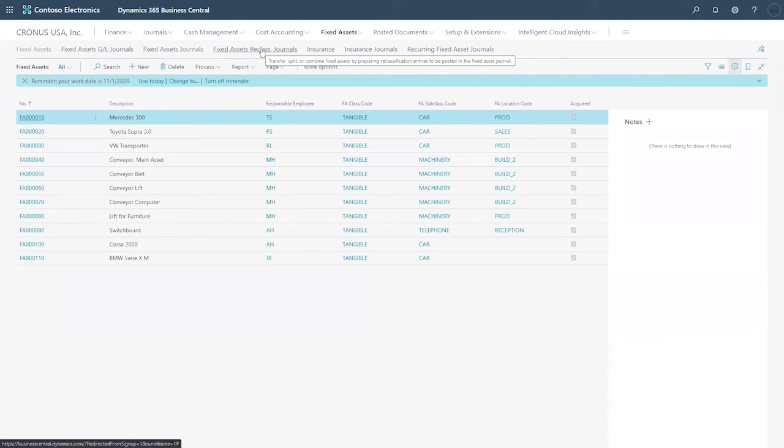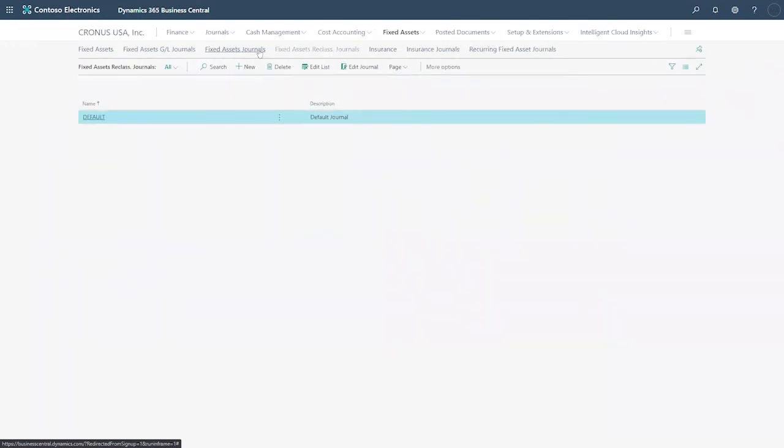Accountants know that you could reclassify financial information into different GL accounts, but for a reclassification journal of assets, you need to use the fixed asset reclassification journal. For that, we would need to use, instead of GL accounts, fixed assets. Then we have insurance and recurring fixed asset journals.